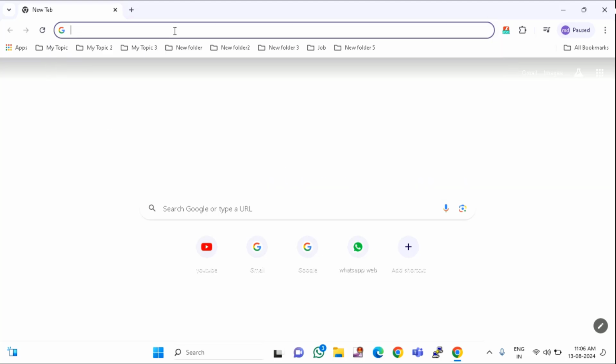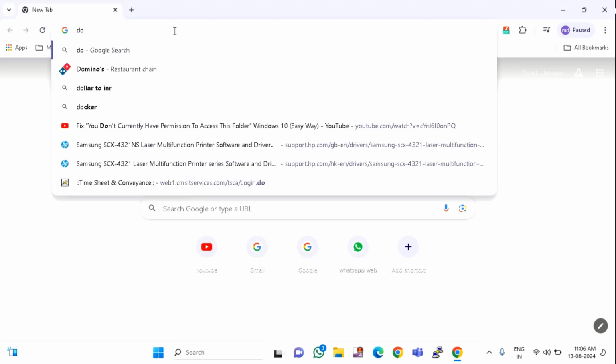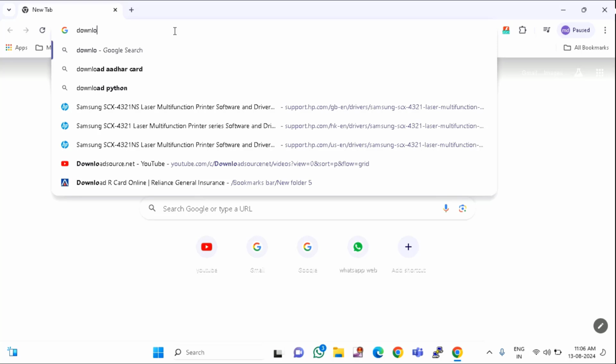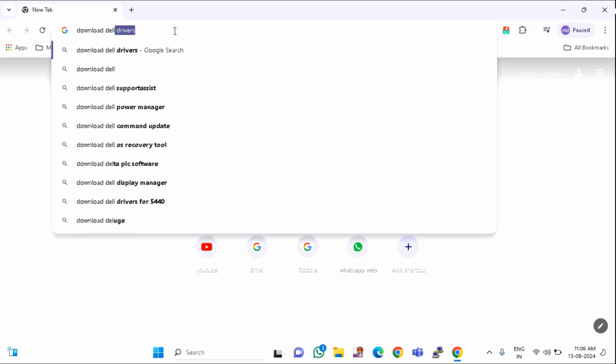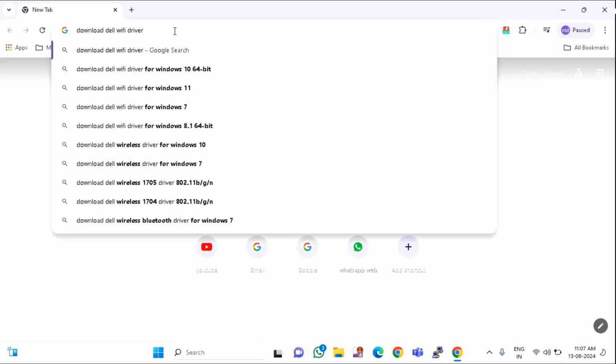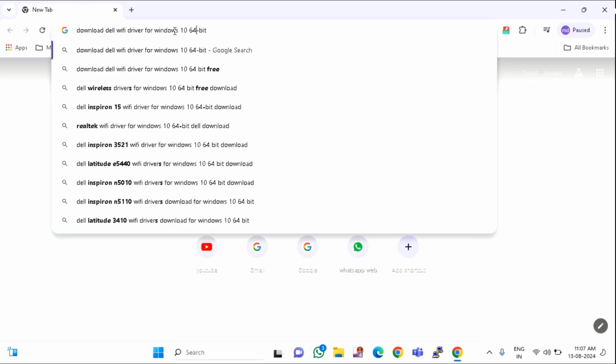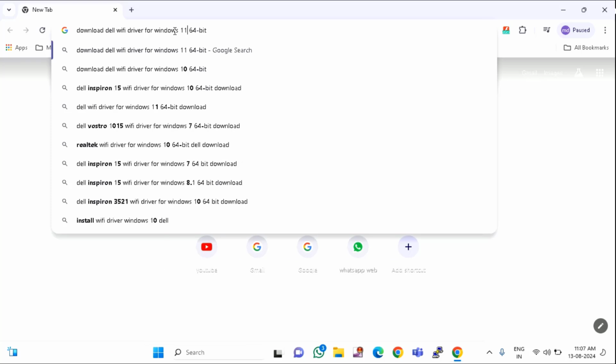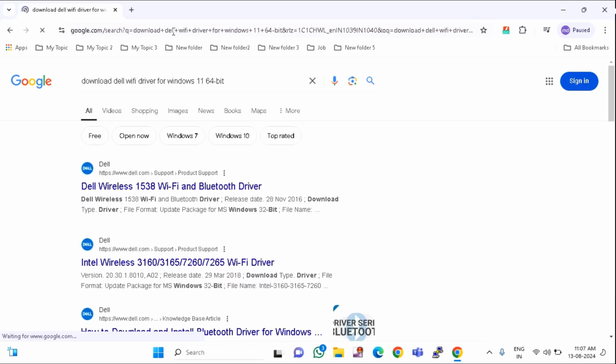Suppose you are using a Dell laptop, you just need to type Wi-Fi driver for Windows 11, or if you are using Windows 10, you can download it for Windows 10. Enter, just go to this Dell official website. You can see this is Wi-Fi and Bluetooth both drivers. You can download it from here. Just download it.